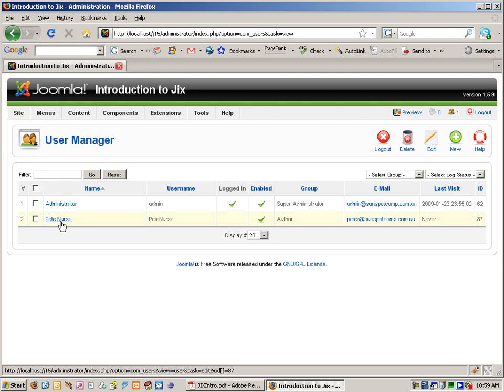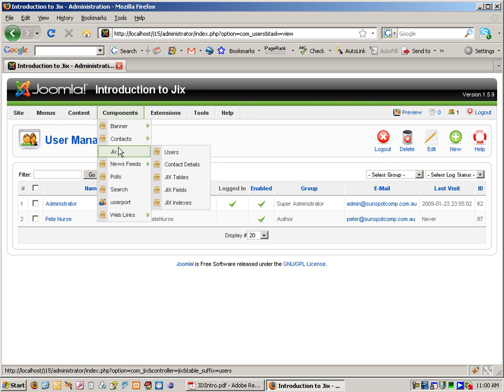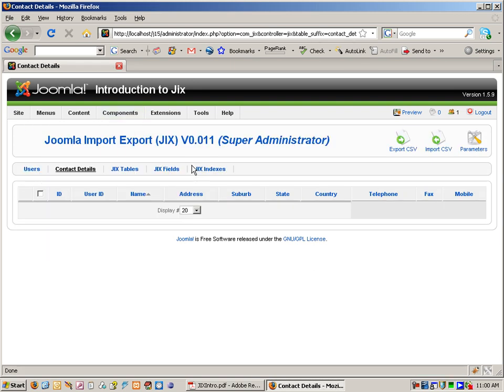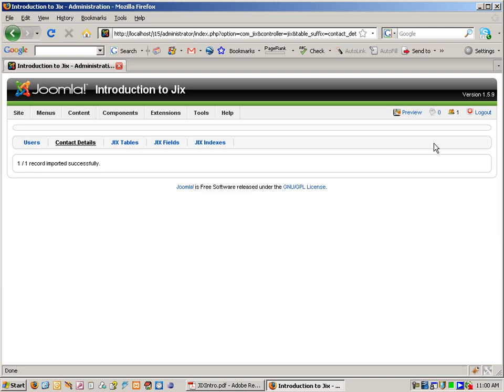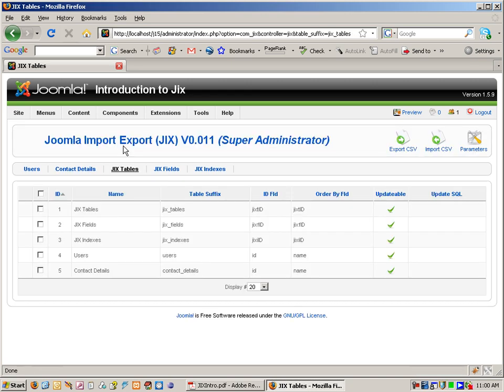In the particular case of the user table, a password is imported as well, and obviously the password is encrypted to Joomla's requirements. I'll import contact details as well. Now, in the same way as we have imported user details and contact details, we can in fact import the Joomla configuration. So we can reconfigure Joomla by Jix by using Jix itself.